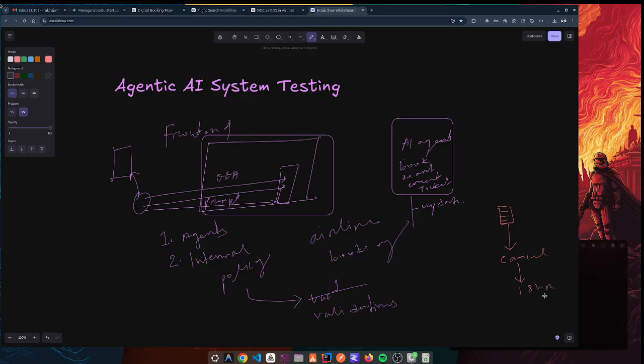In this scenario, when the AI agent performs some action, before doing that action it should go through some validation, or business rules. The business rule will say the user can't cancel the ticket when only 18 hours or 24 hours are left for the departure. So this kind of policy validation also has to be integrated with this chatbot system.